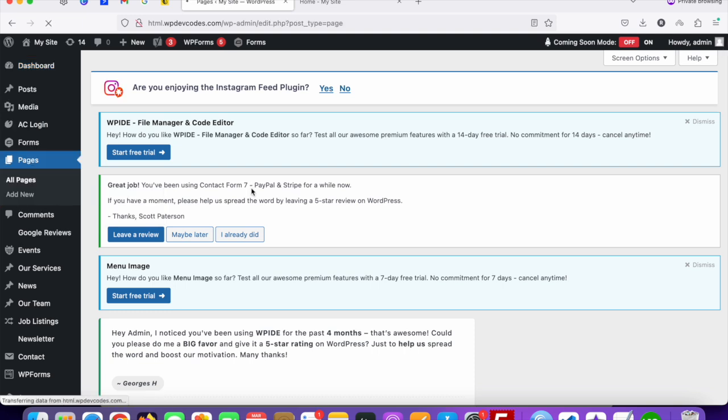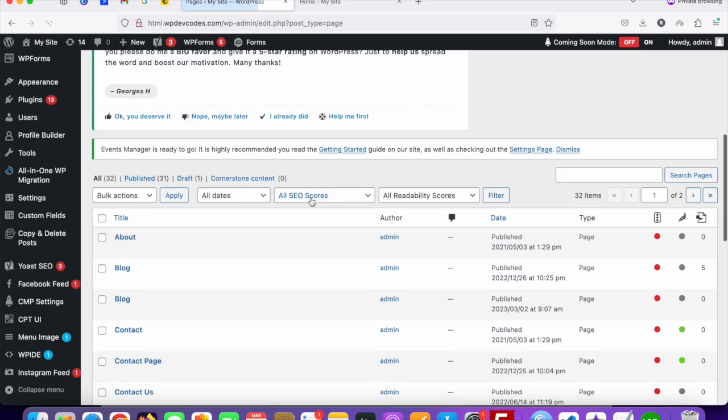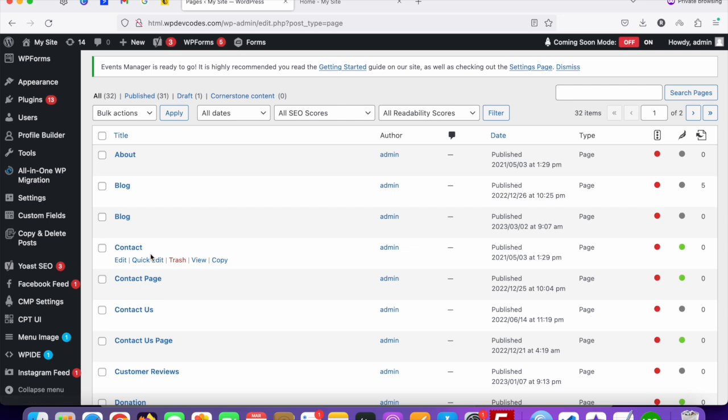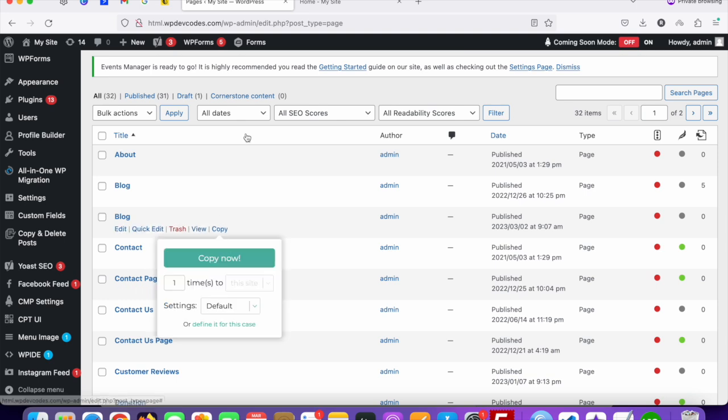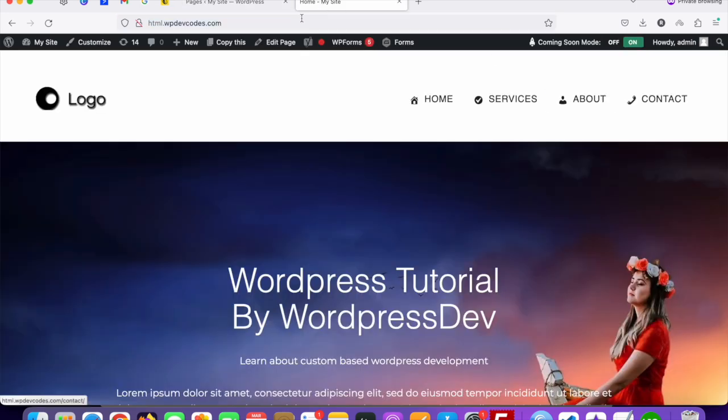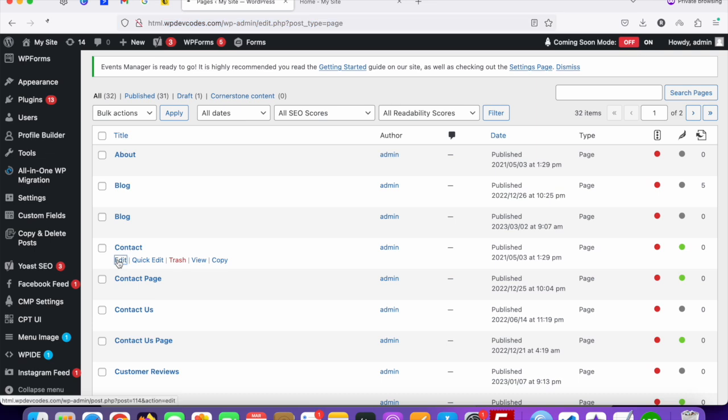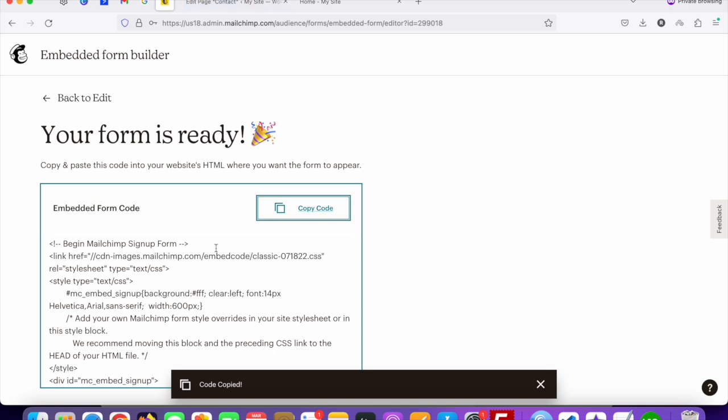Wherever you want to display the form, you can just paste the embedded code there. I am going to add this code on our contact us page, right? You can see there are two contact us pages. This one looks like the contact page, so let's edit this page first. You can also add this embedded code into your PHP file, like a contact us .php file, wherever you need. As of now I am just going to add this code in the backend.